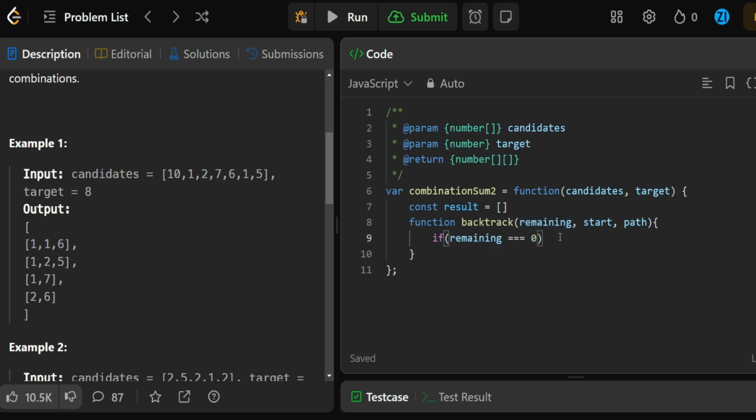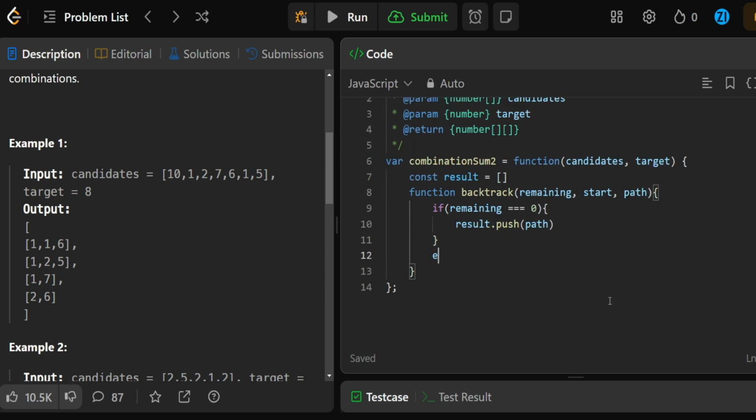So we're going to be like, all right, add that to our answer. So we're going to be like result dot push, and we're going to add the path that we found. Then we have to check if our sum is greater than our target. So we're going to be like, else if remaining is negative, return, because that means we don't have an answer and we're gonna stop, just like we saw in the slides.